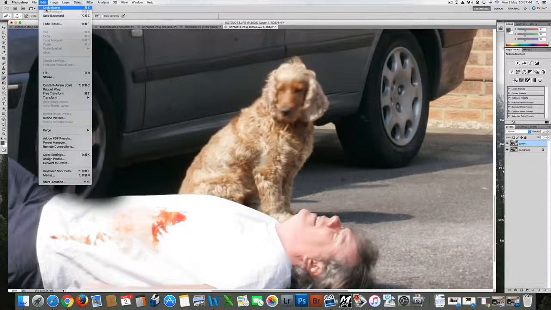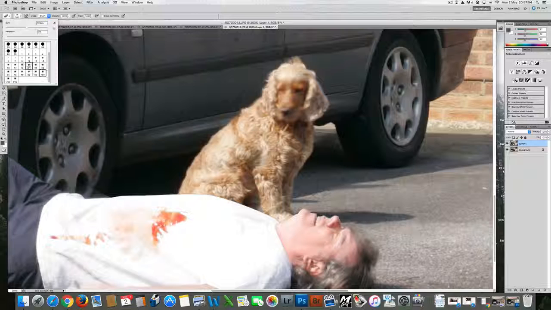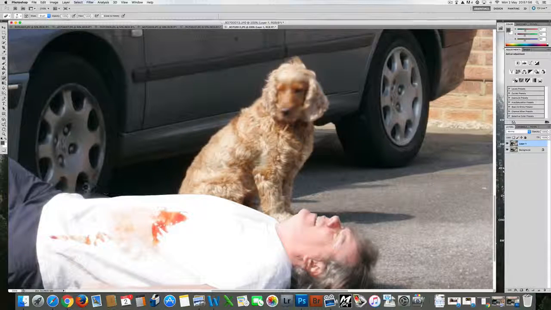Am I in the right layer? Yeah, I am. Just rub out where the, as I say, you cannot rub the person out at all. So choose a smaller brush than that. Just rub out this line here. So you rub out elements, but don't ever rub the person out.